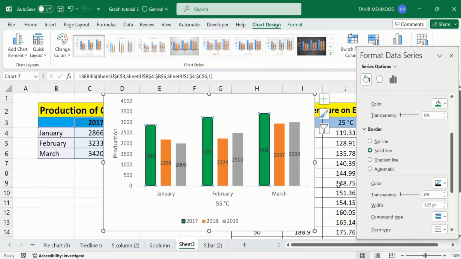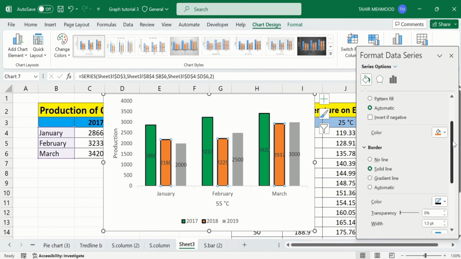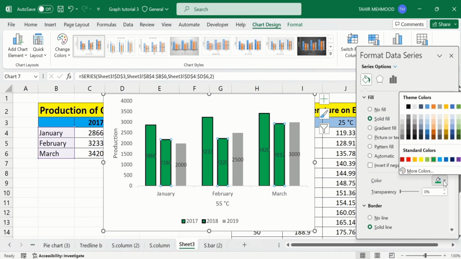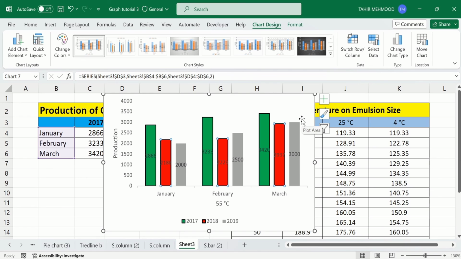Similarly, select second data series, select solid line, black color border with 1.5 pt width and choose solid fill and select the color according to your requirement. Similarly, you can repeat this procedure for third one. You can follow similar procedure for other chart types as well.